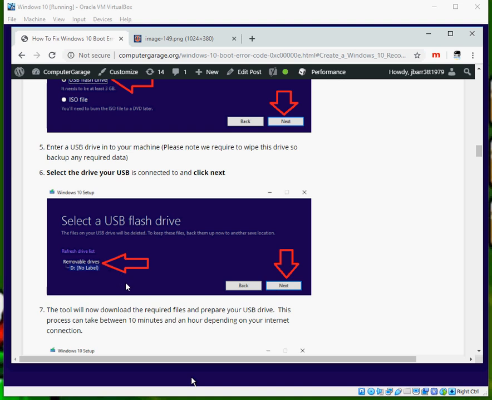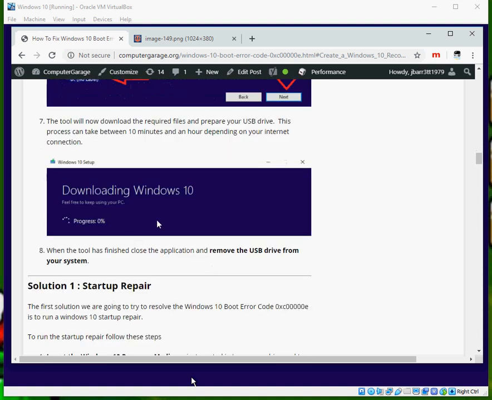Be aware that your USB drive is going to be wiped, it's going to format it, so if you've got any data on there, move it off first. And then it's going to download Windows 10, so it's basically going to download all of the files it needs for the recovery disk. It's going to create the recovery disk, and that typically takes between 10 minutes and 30 minutes. Once it has finished, remove the disk from your machine and put it into the machine you're having issues with. Turn the machine on and boot to the media.